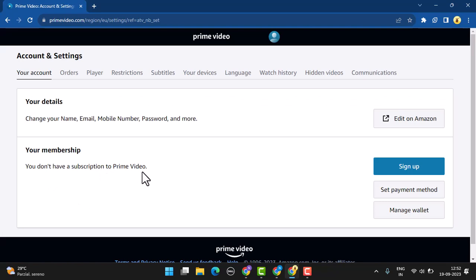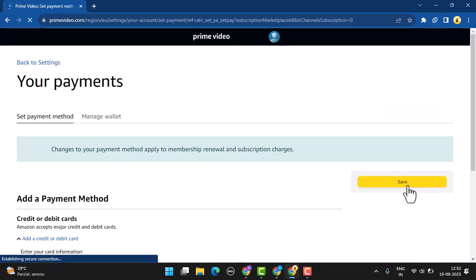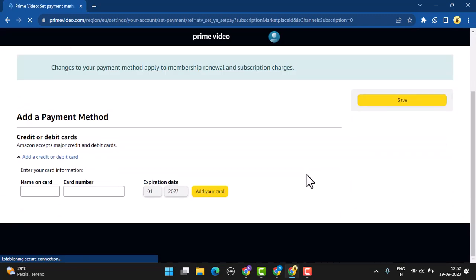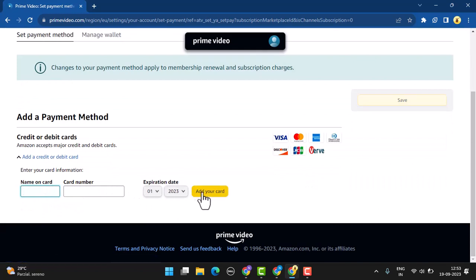If you want to buy a subscription, you'll need first of all to set up your payment method. So click set payment method, which is in the right hand side corner. Over here you'll be asked to provide card name and then number and all that, and click on the add your card button over here. As soon as you do that, if your card is valid enough, then you'll be able to buy a subscription. Otherwise there will be some kind of restrictions, so you need to go through it and then confirm the card accordingly. In this way you can buy Amazon Prime membership.